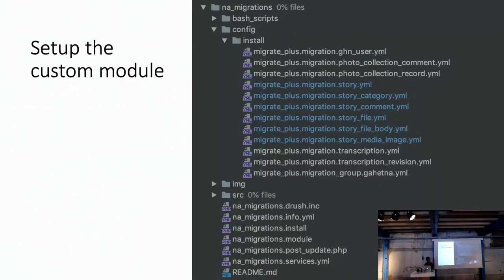You also have to set up the custom module. For National Archive, I did it this way with the scripts directory and the config install and some dependencies in the image directory. And of course, a source directory for custom plugins.